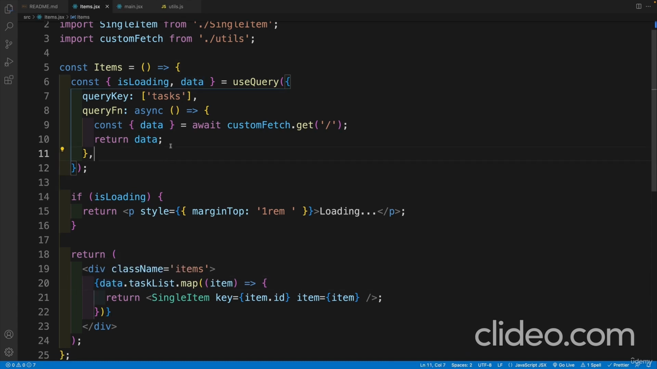And of course, this is totally up to you. Some people prefer the previous approach and some use this one. So just decide whichever option you are more comfortable with.